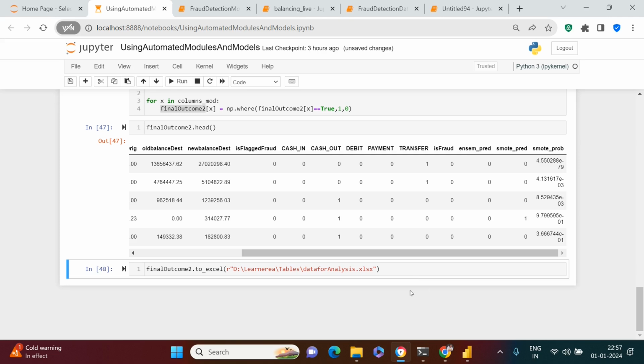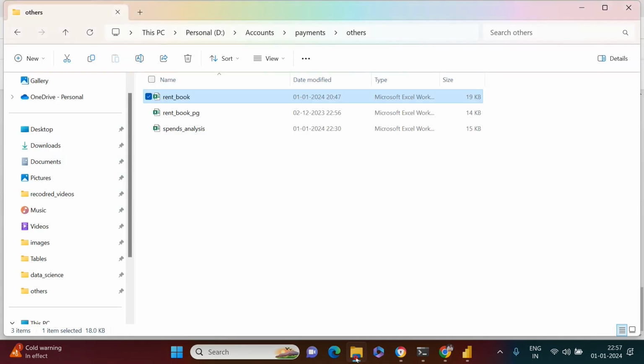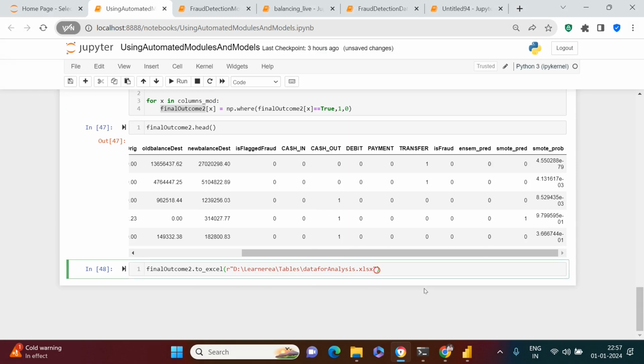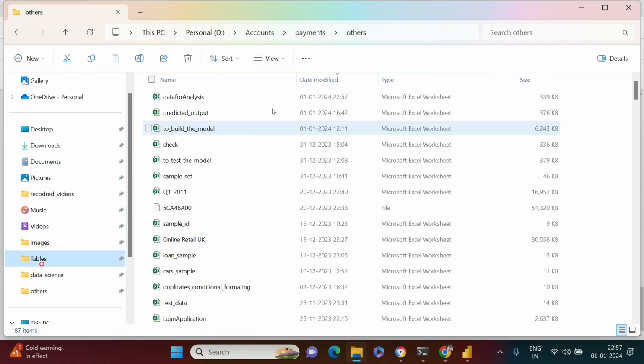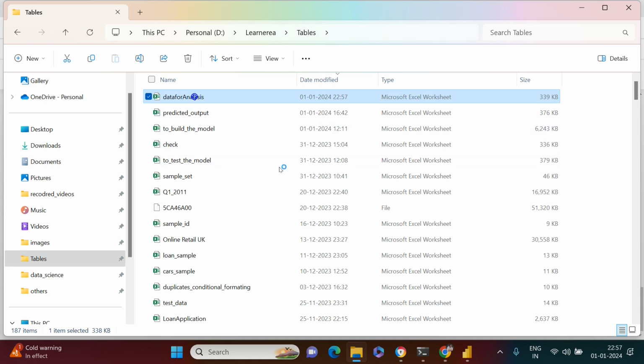It's just doing the export. Now there is one thing which I again missed to do here. I need to say index equals false. Let me replace it again. All right, that's done. Let's go back into the tables folder, and the latest one is this one, the 1st January 2024.